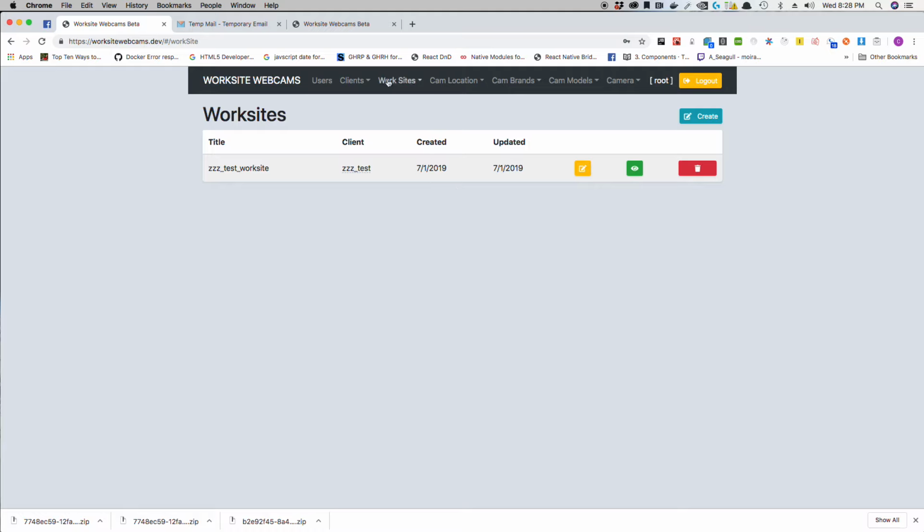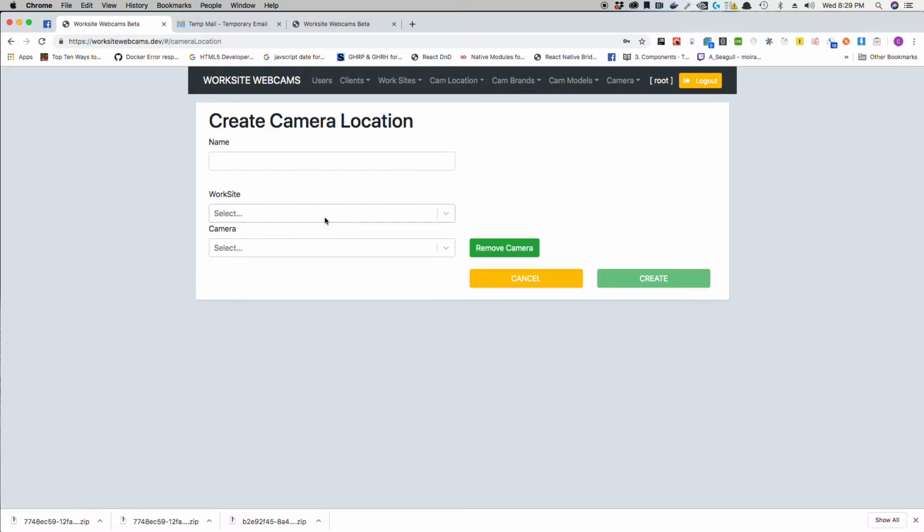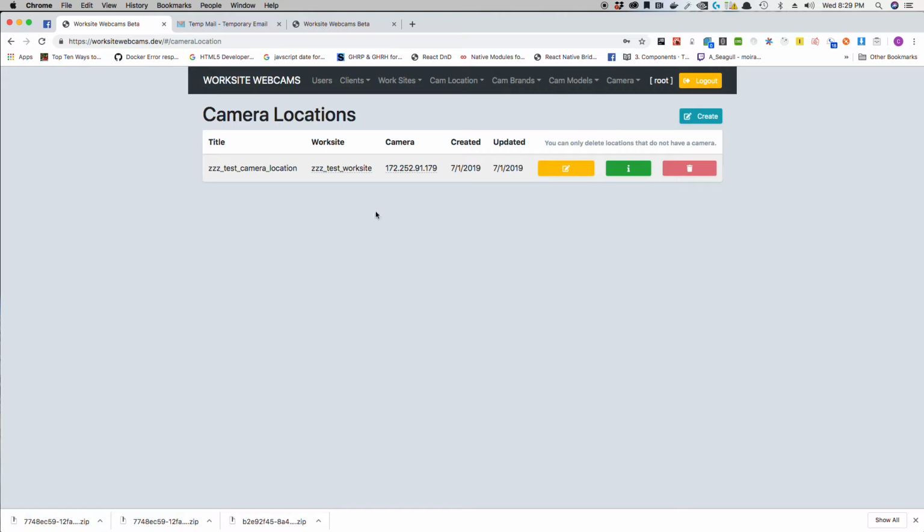All right, so we created a test work site. And then once you have the test work site in, yeah, it's in there, good. All right, now we can set up camera locations. So we're going to call this ZZZ test camera location. All right, and then attach a work site, attach a camera. All right, click the create button, and then you're in.